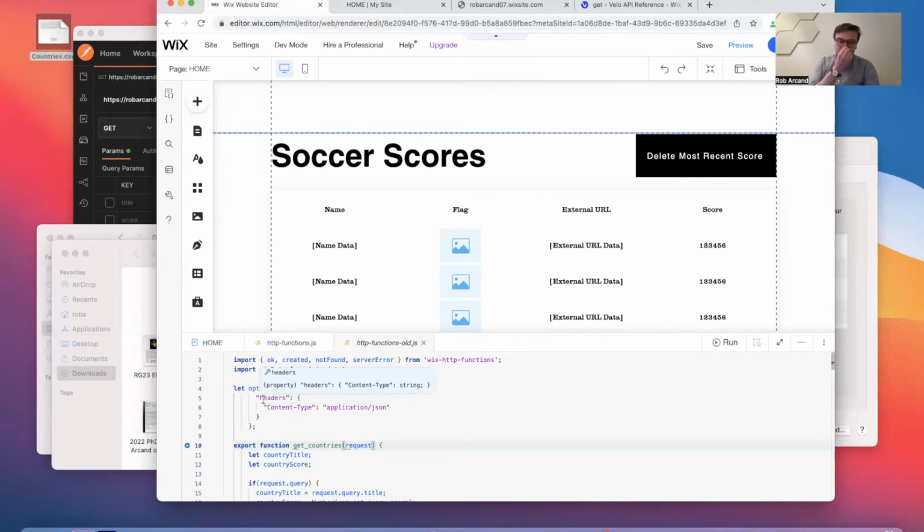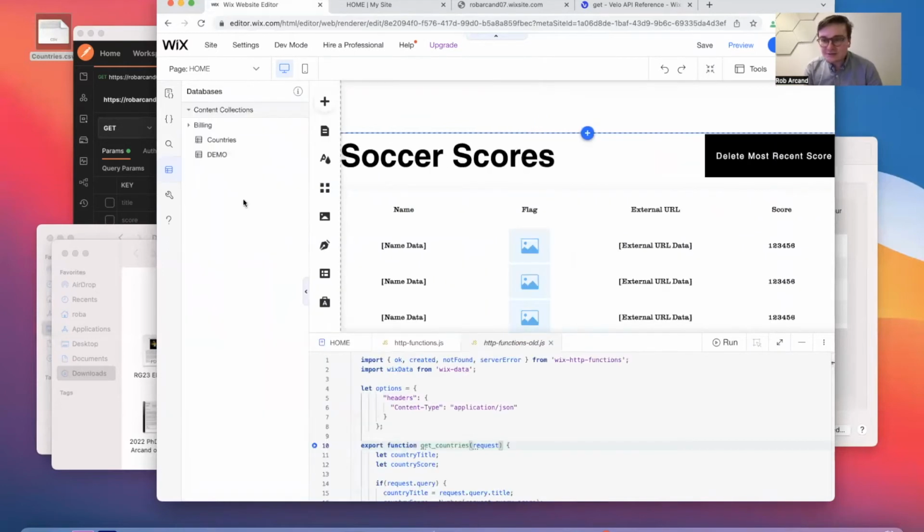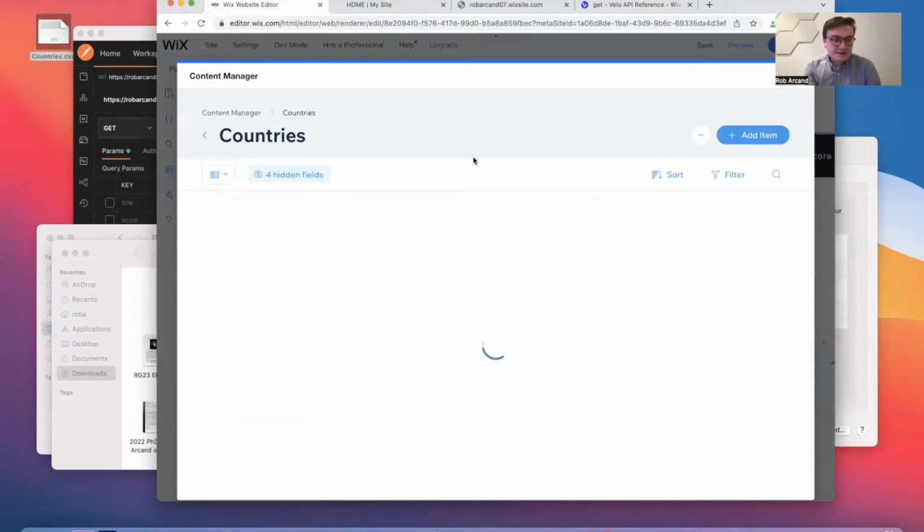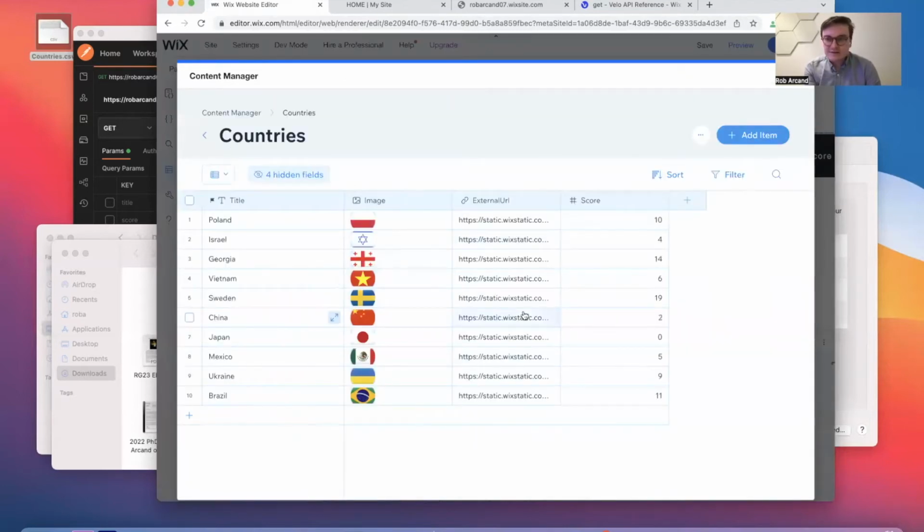So to get started with our functions, we are going to want to import a database. You can't make a GET request to a database and get data back if you don't have that data present in the database to begin with. So I already have this countries data already present. We saw it in the table on the front end that I showed earlier.